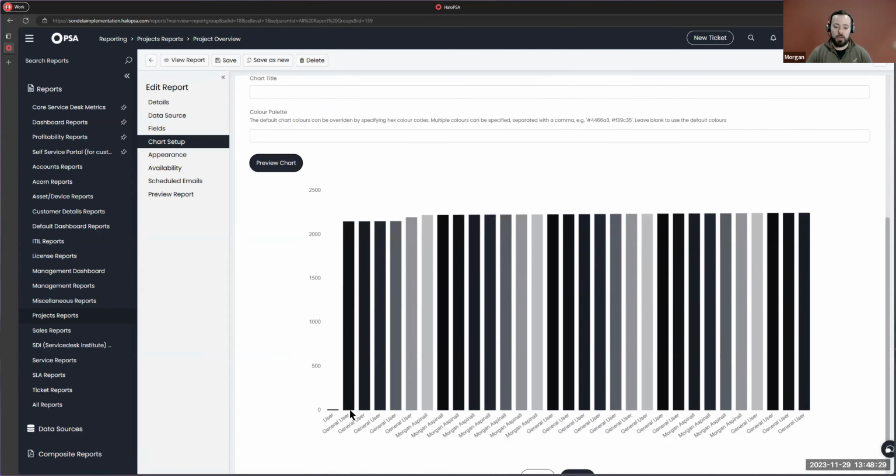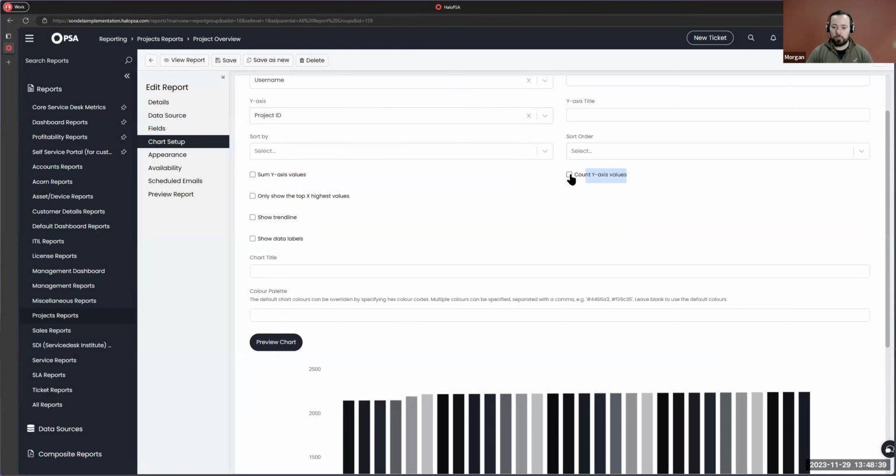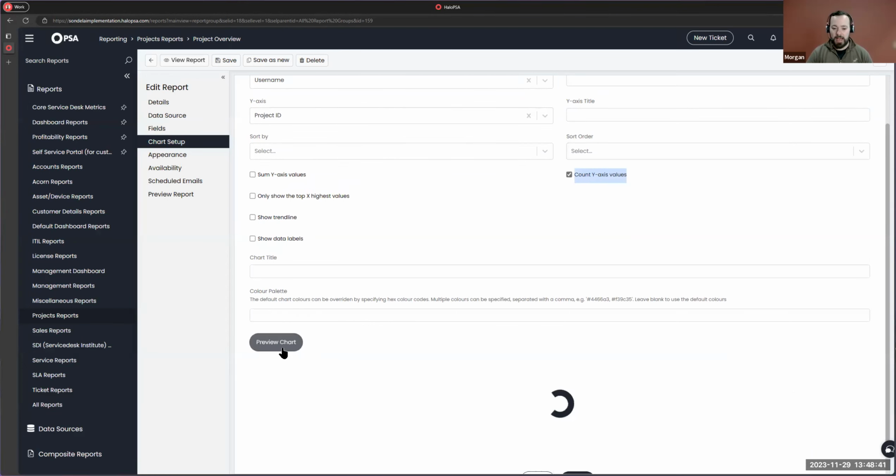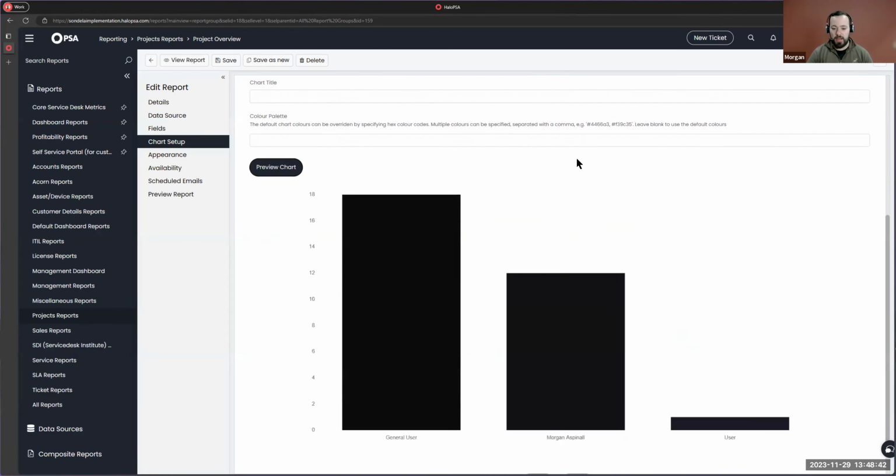Cool. So we can see that actually we're getting the ticket ID for the user. At that point, what I actually want to do is count my values up here. Of course, you can count or you can sum the y-axis values. You can add titles.